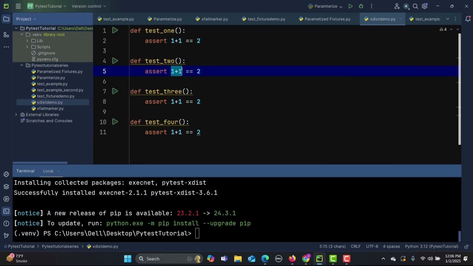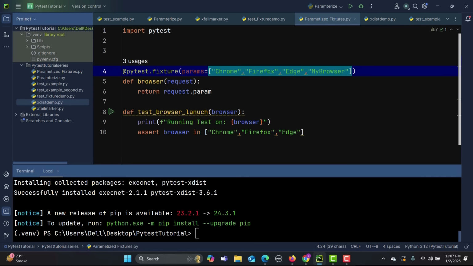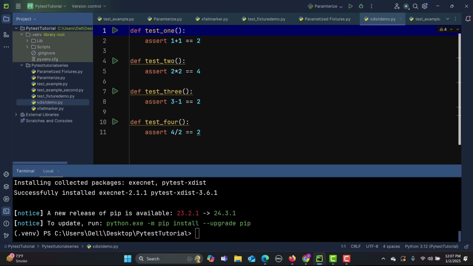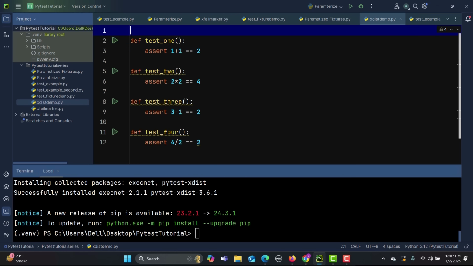So what I'll do is that instead of this, let's go with 2 into 2 is equal to 4, and then I will say 3 minus 1 is equal to 2, and then assert 4 divided by 2 is equal to 2. These are very simple test cases in nature, and what we need to do is import Pytest over here. So I'll go here and import this one.